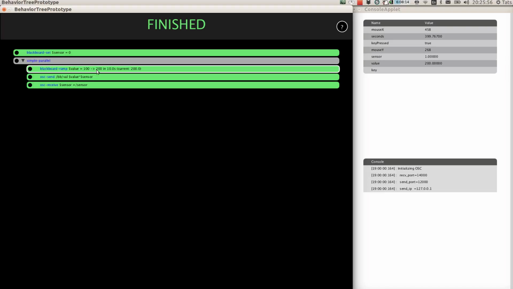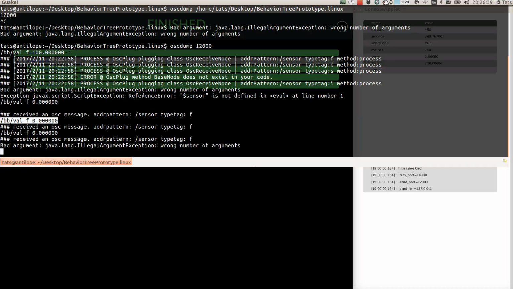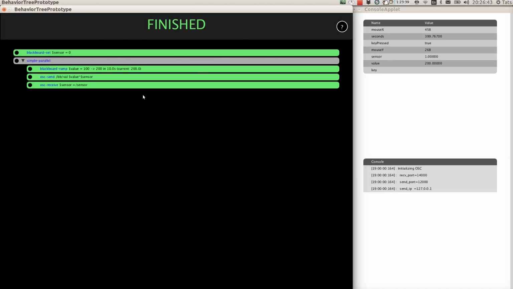The simple parallel sort of works as a kind of master-slave control structure. So the first child is privileged, the first child is going to be running once, and all of the other children are going to be run over and over and over. They're just going to be repeated. Even if they succeed, they just repeat themselves over and over again. Okay. So that's different. So let's first have a look at the reaction of the OSC send.